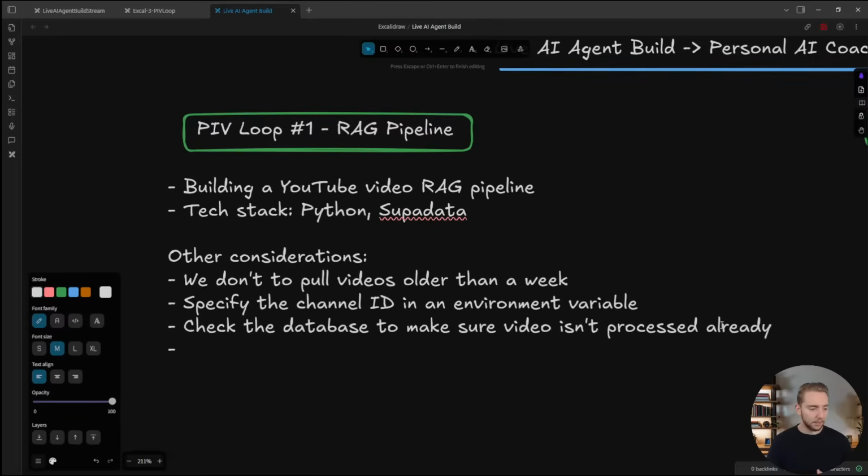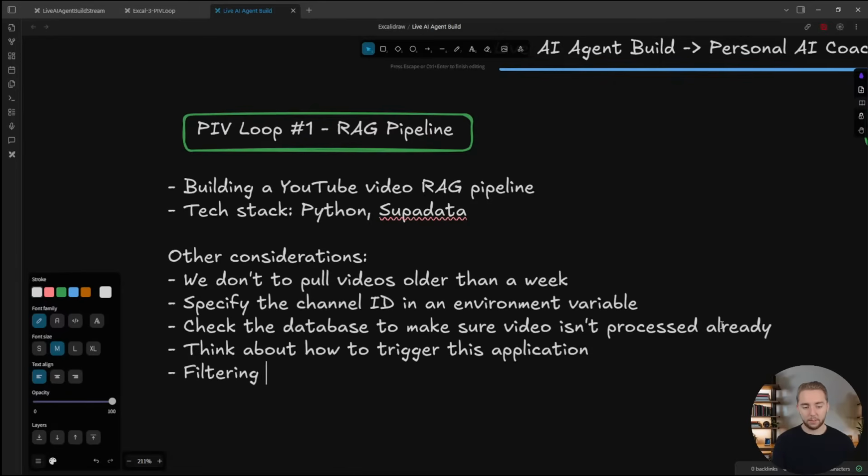Filter conditions are needed and a trigger. Yeah, exactly. So I have to think about how to trigger this application. Filtering for videos. Well, I mean, that kind of is what I have here. We don't want to pull videos older than a week. I think that's really the only filter that we need. And then obviously making sure that they aren't already processed. So those are the two filters that we have here.